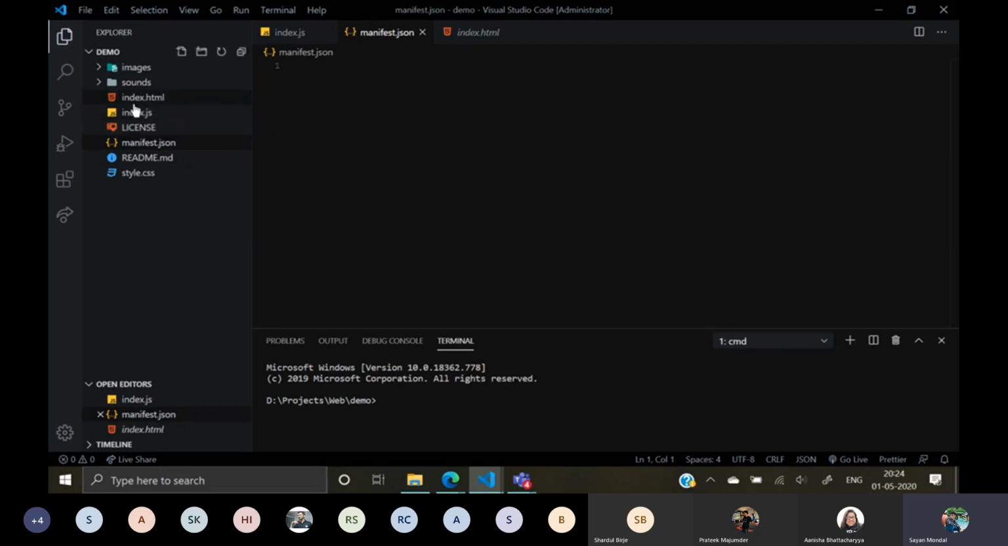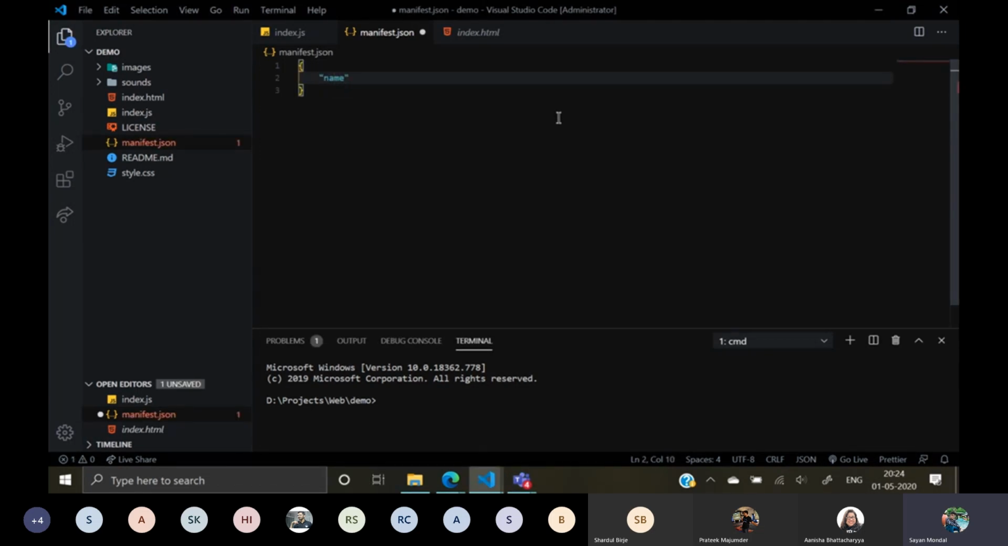So for JS files, I get this. For HTML, I get this. I don't remember the name of the extension though, but yeah, it's pretty nice. So I'm going to create a name of our application first.